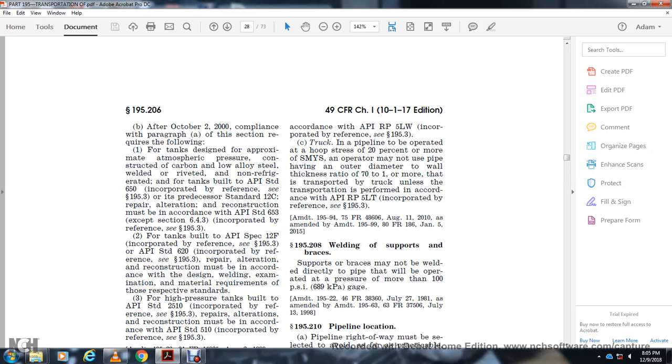Truck: a pipeline operated at a hoop stress of 20% or more of SMYS must not use pipe having an outer diameter to wall thickness ratio of 71 to 1 or more that is transported by truck unless the transportation is performed in accordance with API RP 5LT, incorporated by reference in 195.3.